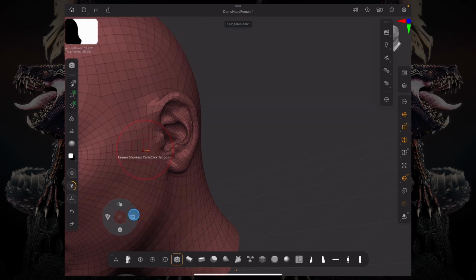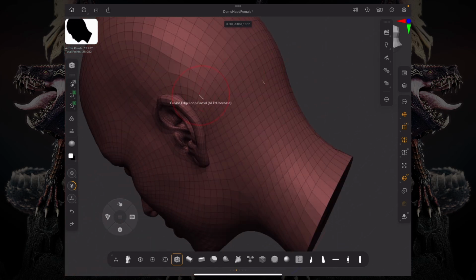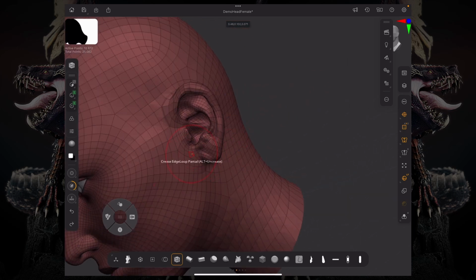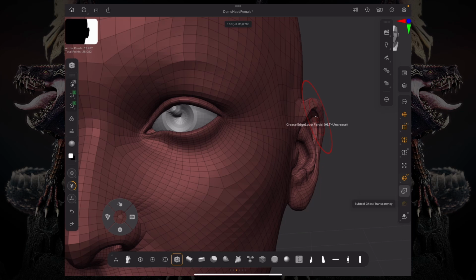And now we can also do the ears. So for example, I want to go in and tap that, tap that, and go around this ear. I can go around like so, until I have a crease around that ear. Same thing goes for the eyelids.